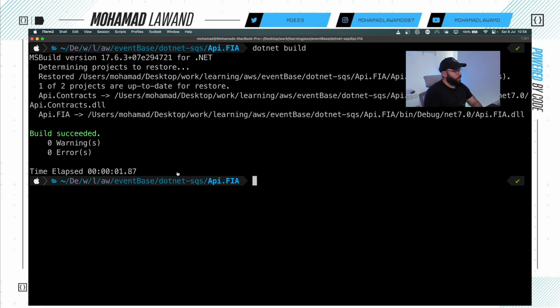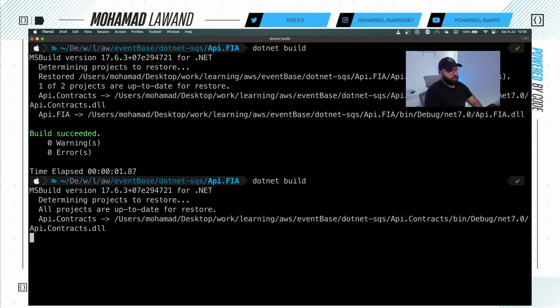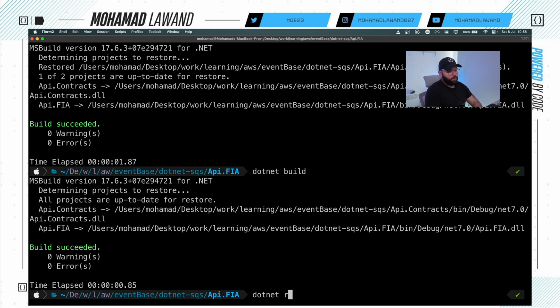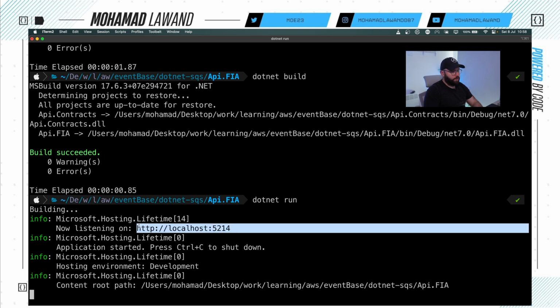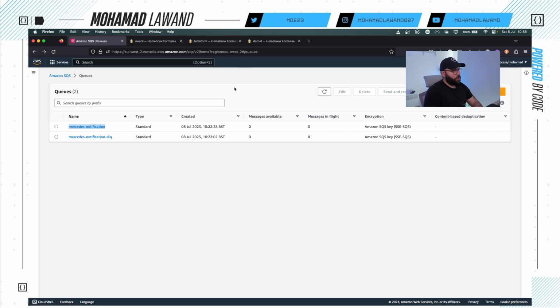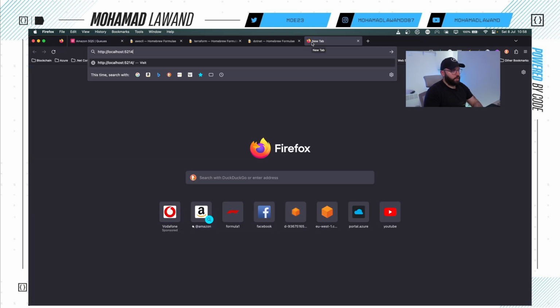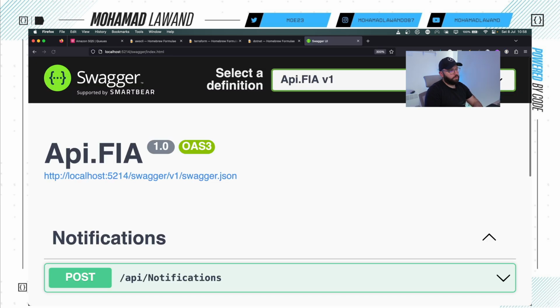I'm going to go to my terminal and first of all do dotnet build. We should be able to see everything is building. Now if I do dotnet run, we can see that my application is running on this port. So let me copy this. Let me go back to my web browser. Let me open this here. I'm gonna put /swagger/index.html.